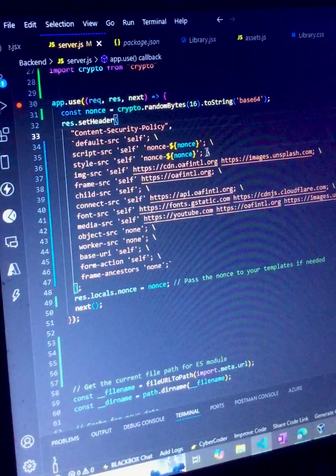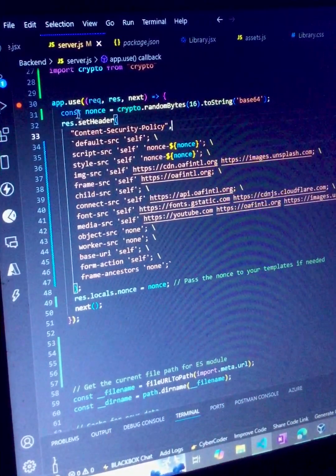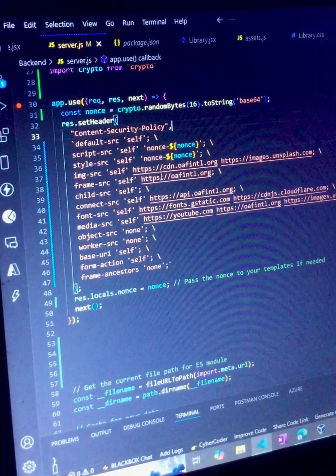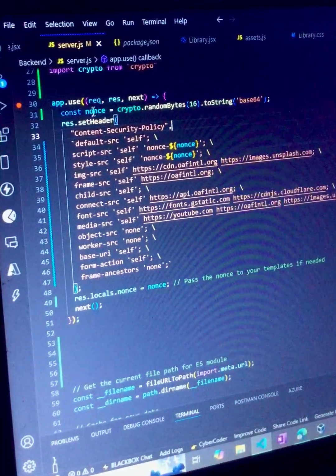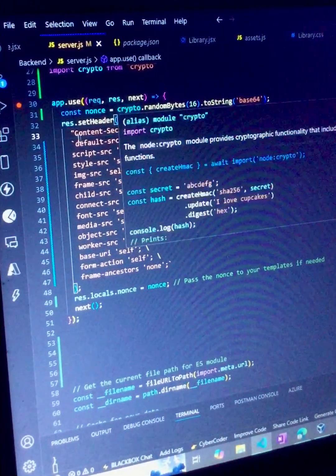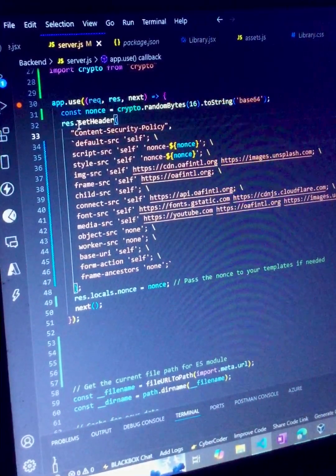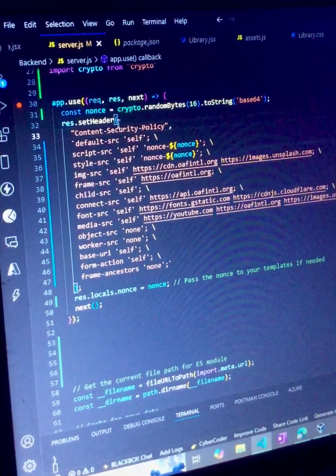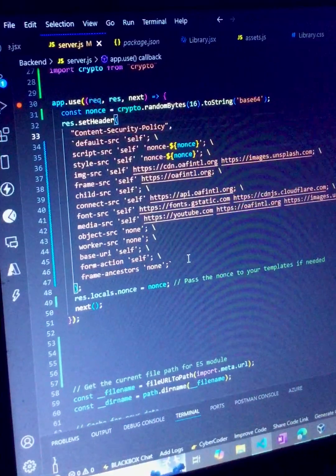So the first one is this. We have app.use here, and I'm using it in my server, which is server.js. The first thing you implement there is to declare your nonce. I'm still going to talk about this when I get to that part, but let's first talk about this. You put it in your header, with res.setHeader, which is Content-Security-Policy.